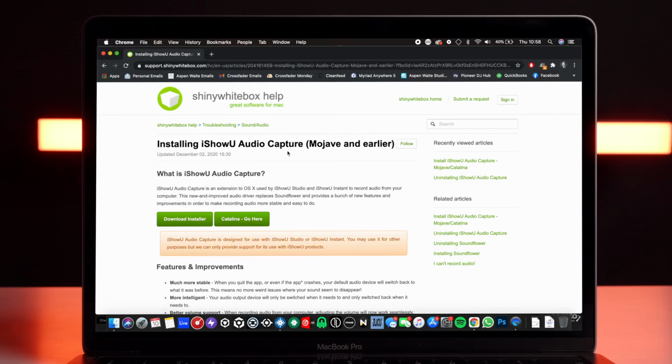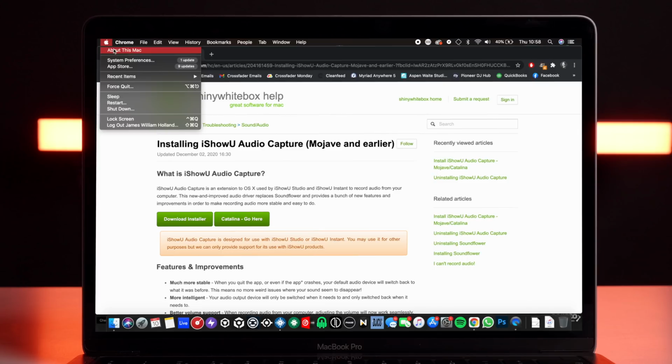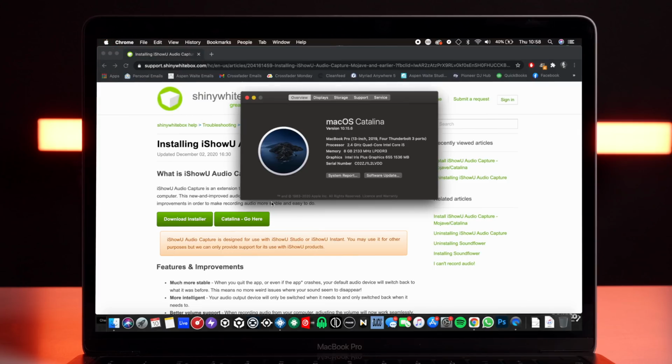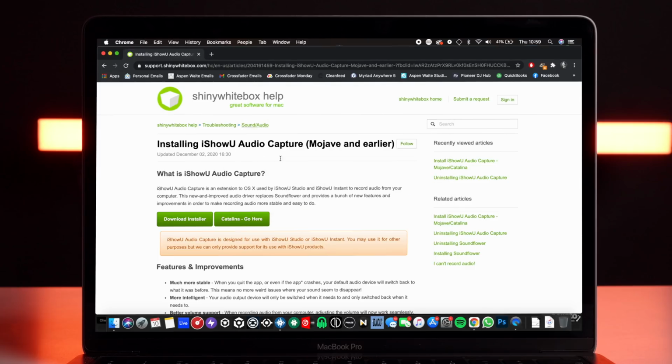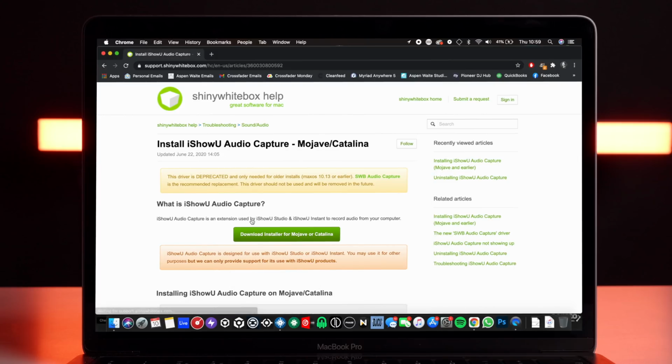So if you don't know what version of Mac OS you're on, go to the top left-hand corner, click the little Apple logo, and click About This Mac. There you can see I'm on Mac OS Catalina, version 10.15.6. So I can close this down. I'm on Catalina, so obviously I'm going to click Catalina Go here.